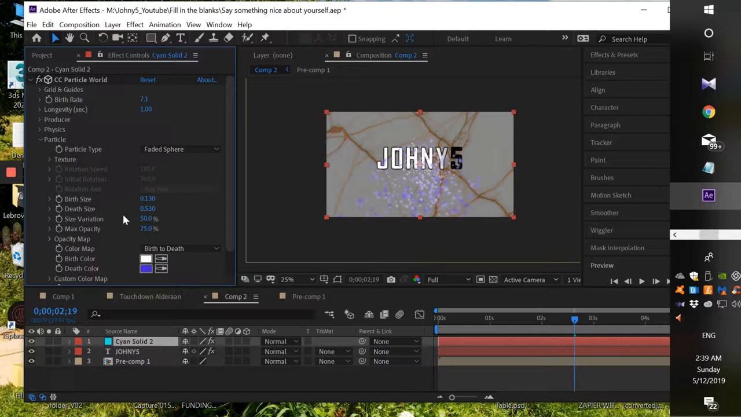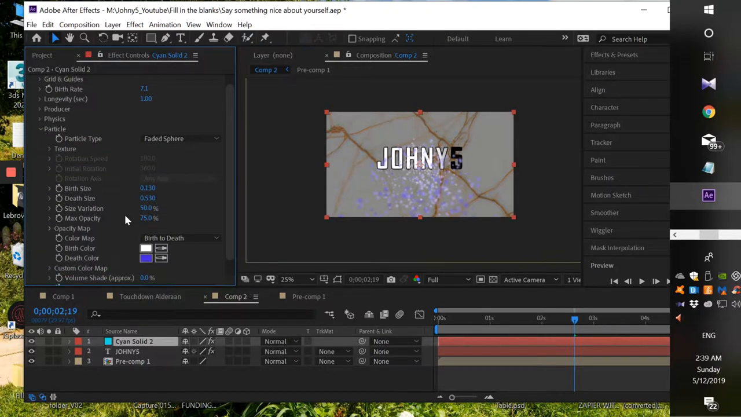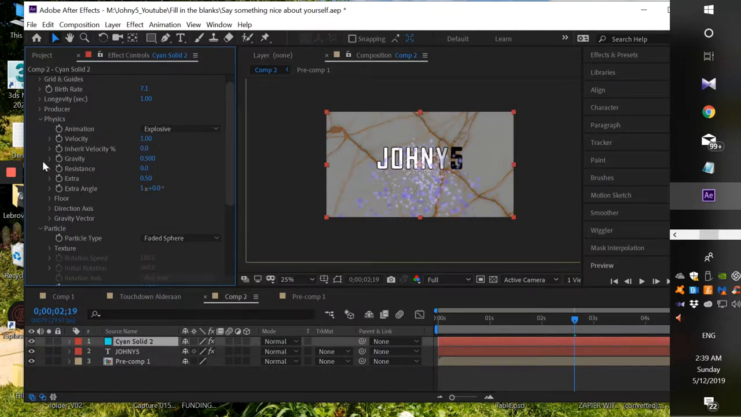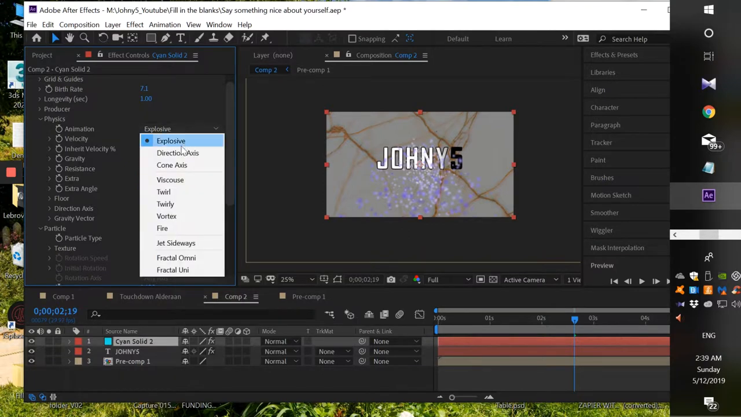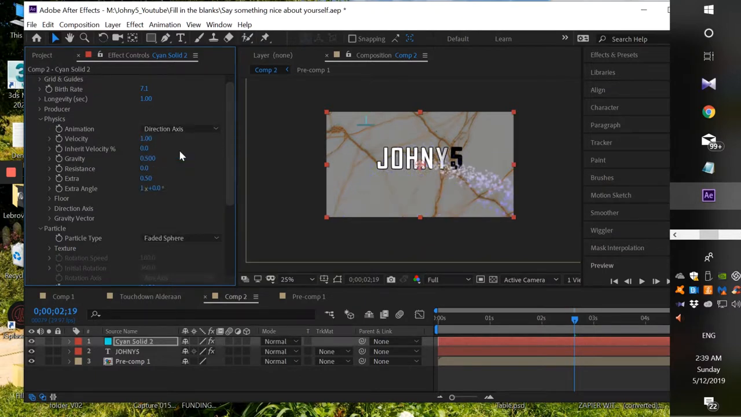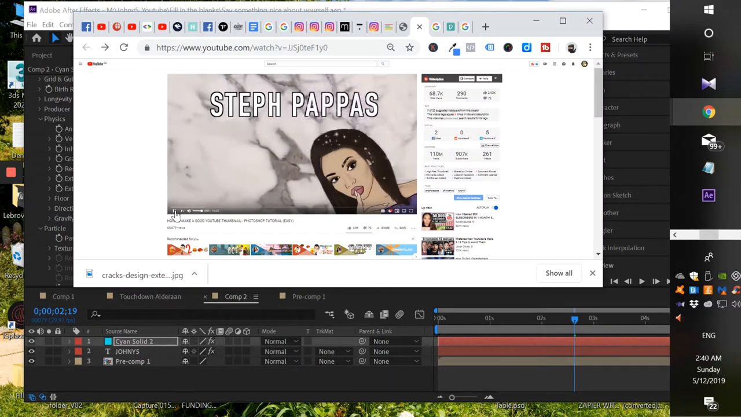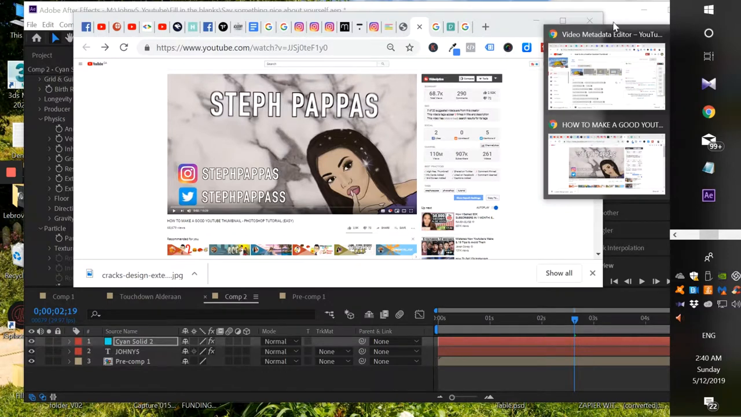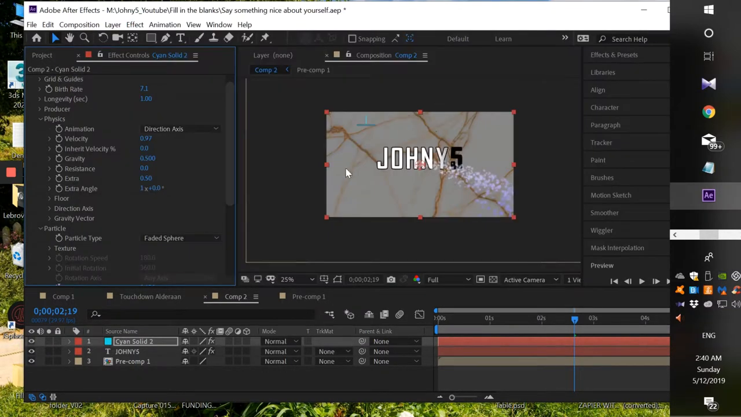Death size, bring down the death size. In the physics, direction, axis, velocity moves it around. So gravity, she's got it. Particles kind of come from left to right. So gravity, let's put it to zero. Velocity, bring it up.